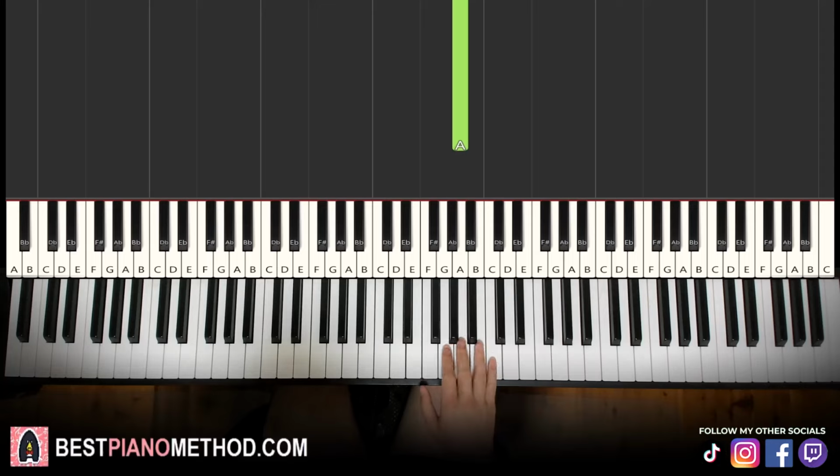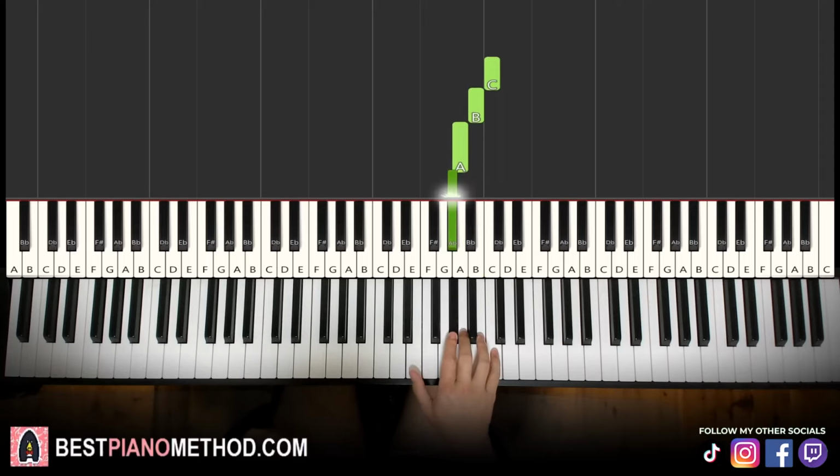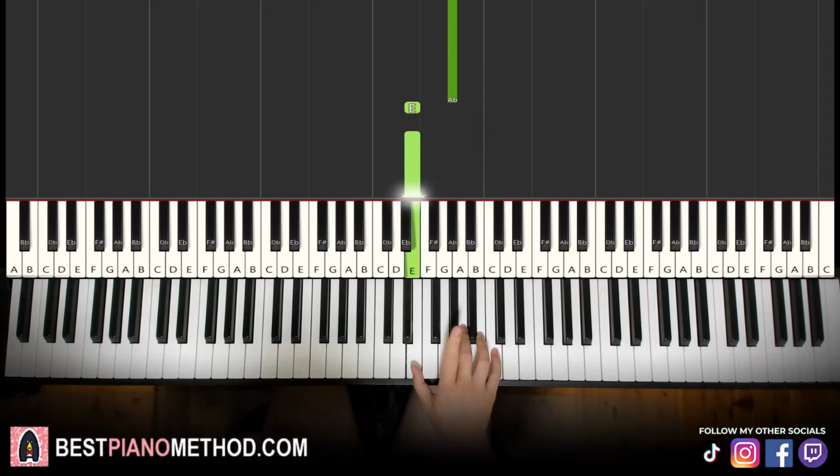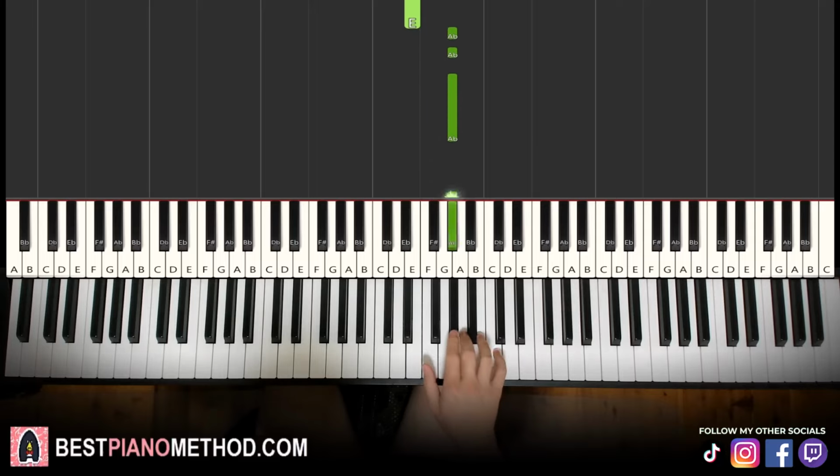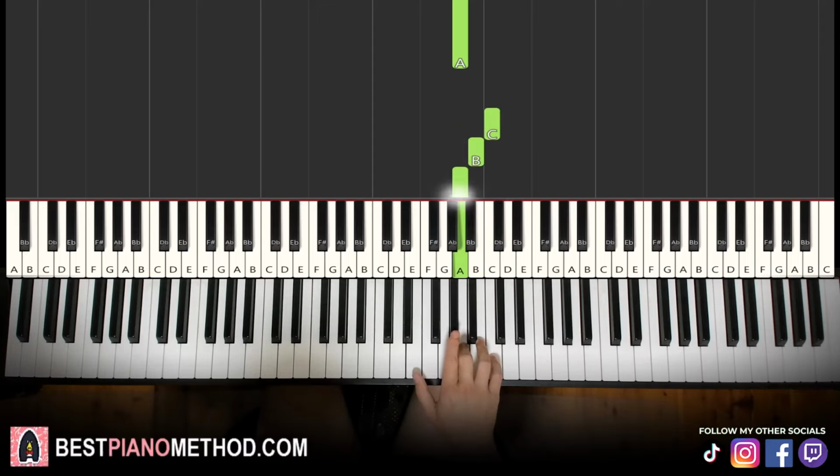Let's learn it once again. C, B, A, G sharp, E, E, and then three G sharps, and then another two more G sharps, and then A. That's it for the right hand.